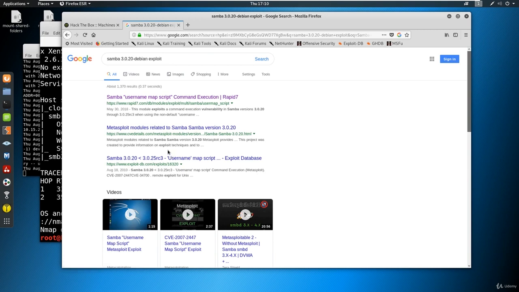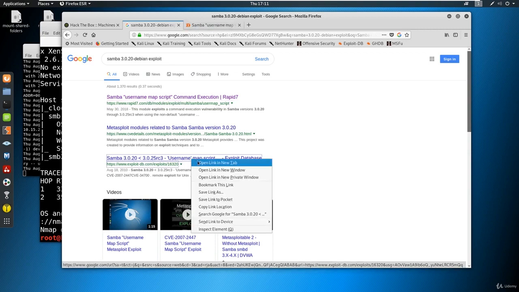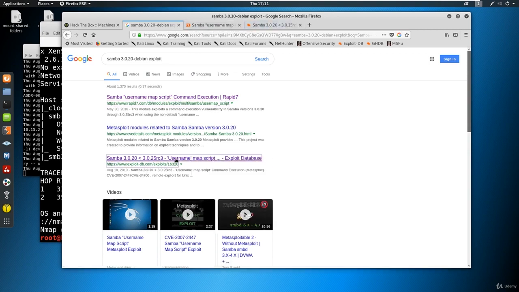So again, from last time, we've got options, right? The first thing that comes up is Rapid7. Love Rapid7. Why again? Because they make Metasploit. This is probably a Metasploit module here. Perfect. We also have this here, 3.0.20 Debian exploit through 3.0.25 username map script. That looks like it fits what we need, right?